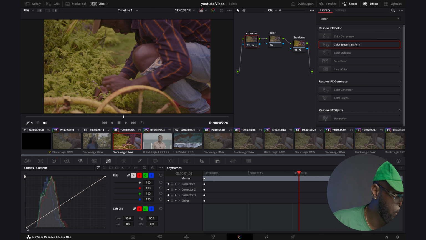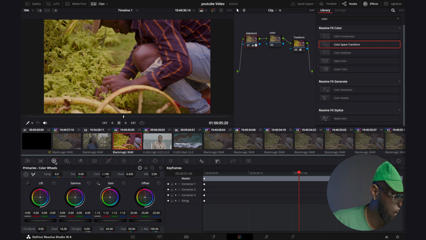Then we'll drag the bottom part here for a little bit more punch. Then we're going to add a little point in the middle and then bring it up. All right. Like that. And then back to the color wheels. We're going to lift the shadows a little bit. Okay. So to me now, it's a bit warm, right?